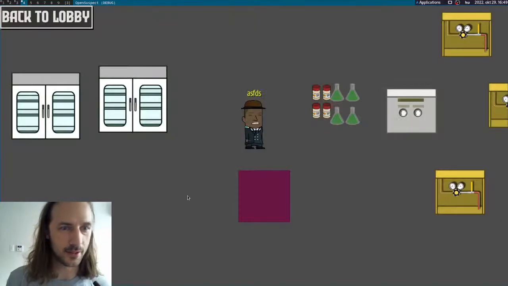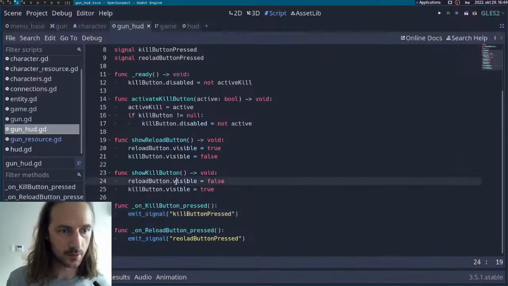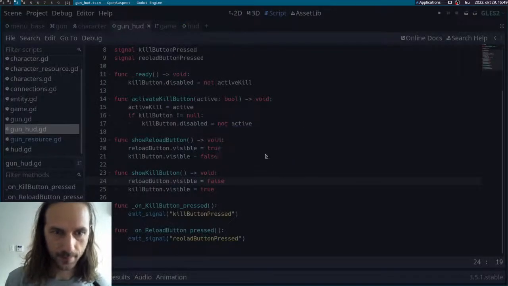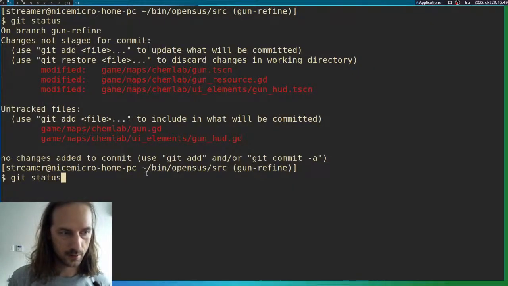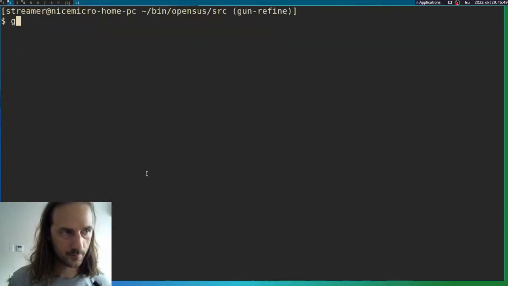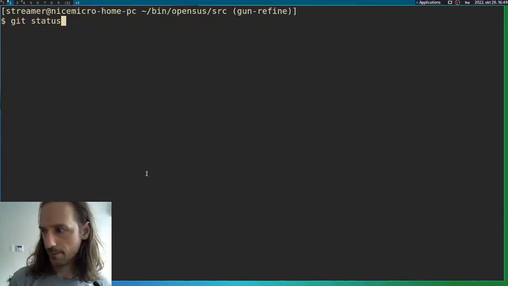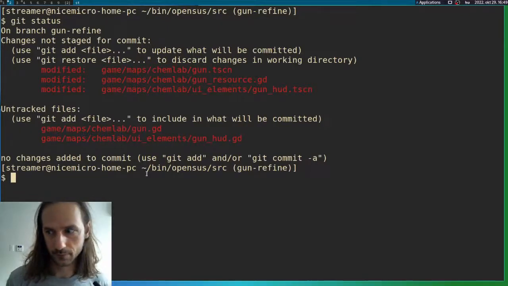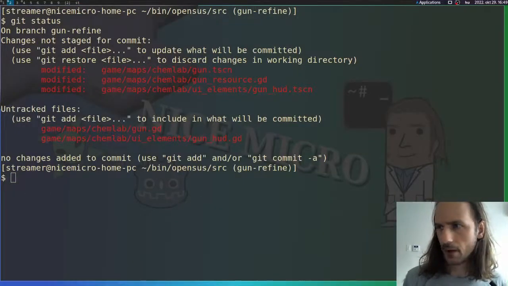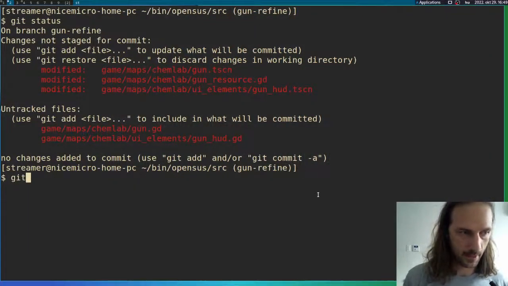So what I'm going to do is close Godot. And let's check what have changed here. Can I just git stash all of this?